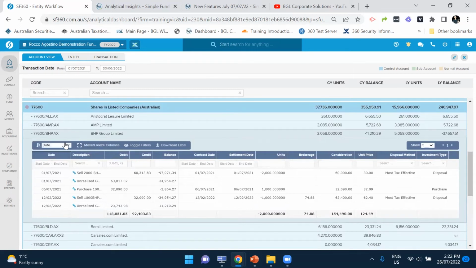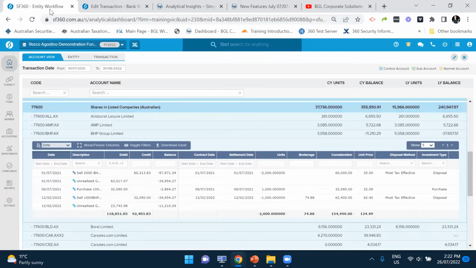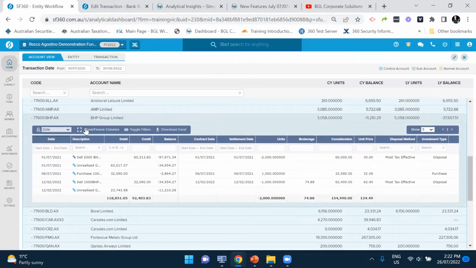So I've got a few filters up the top. You can arrange the data based on any of these parameters here. I won't go through them all. They're pretty self-explanatory and you can go through these once this webinar is finished in your own database. But we also have a link to the transaction here. So if you ever wanted to query anything, you can simply open up the link and it will take you to the transaction. Fantastic. Easy, quick. Don't have to do too much work.